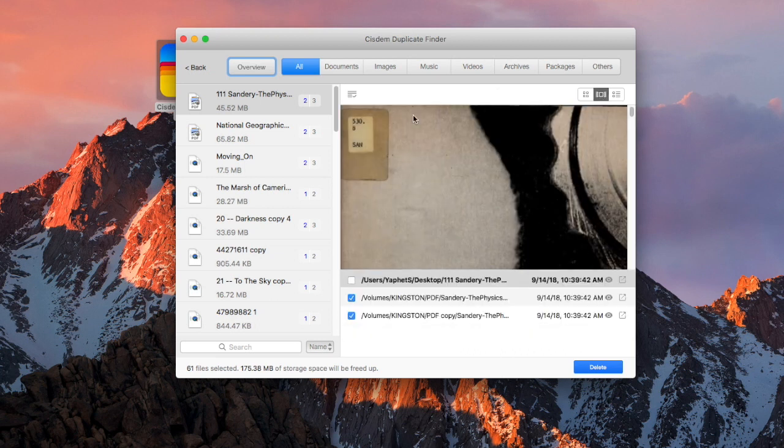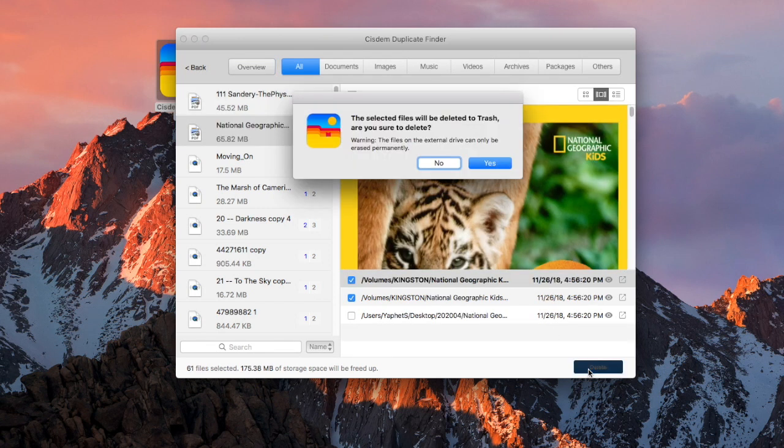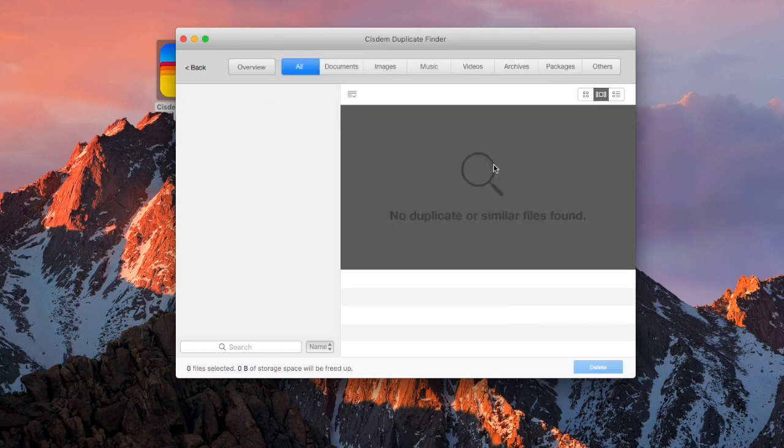System Duplicate Finder is versatile and easy to use. Free download it to find and handle duplicate files on your Mac, external hard drive, SD card, or other storage devices. You can find the free trial download link in the description below.